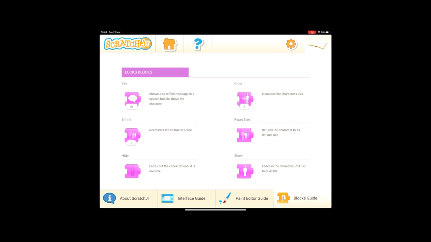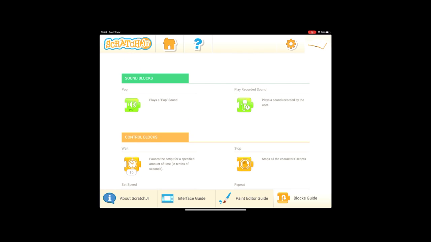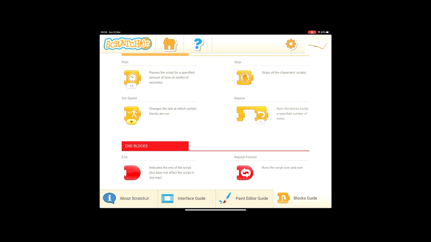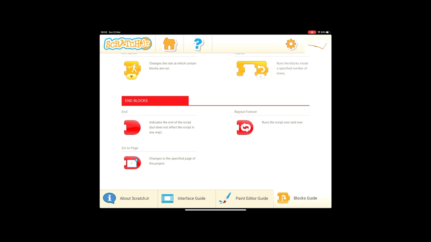So let's go back into my project. Green are the sound blocks for sound effects. Orange control blocks are used to control your sprite's motions. Red end blocks, they are like the full stops in a sentence and they need to go at the end of an instruction.